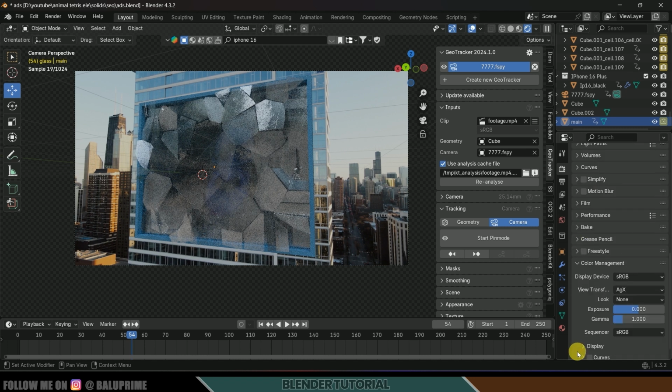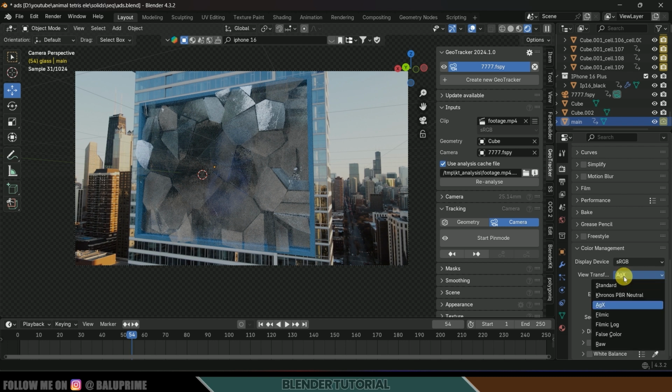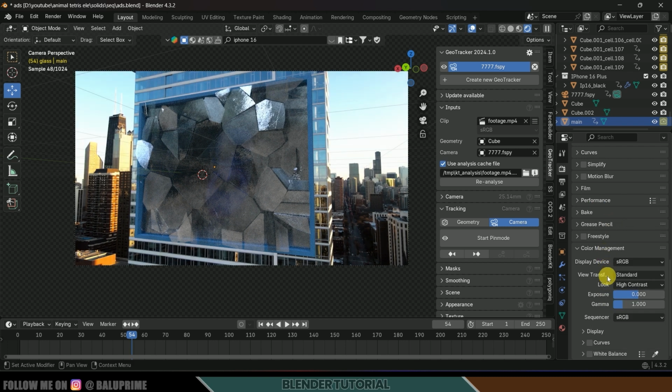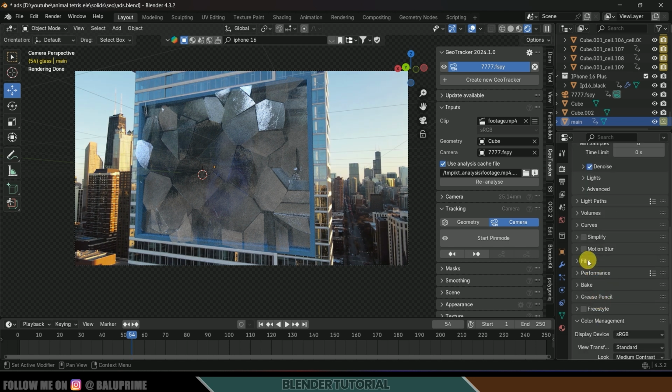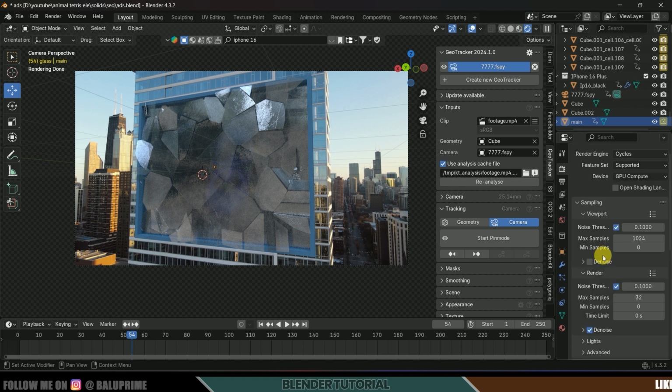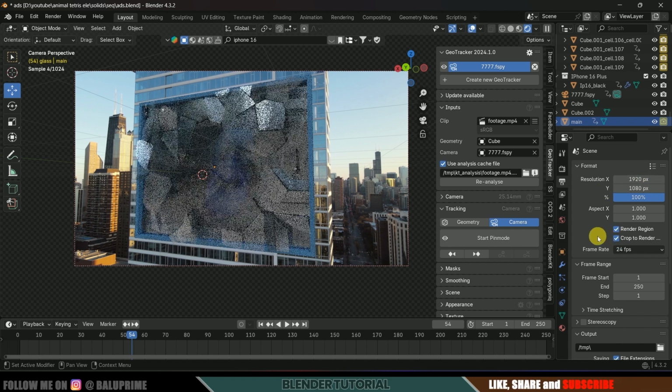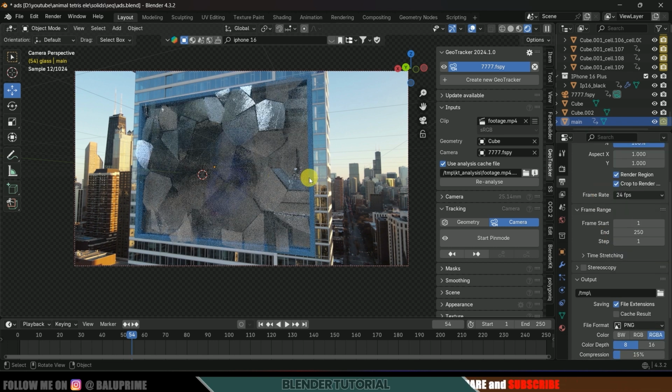And now come to this color management, and here let's change this to standard and let's add a bit of contrast in the scene, or else let's change this to medium contrast. And also enable motion blur since these particles will be exploded, right? So motion blur will be good. And later come to this output properties, resolution you can change it here, enable render region, crop to render region. Frame rate we need to match this with the footage frame rate. So footage is of 30 frames, so I'll change this to 30 fps.